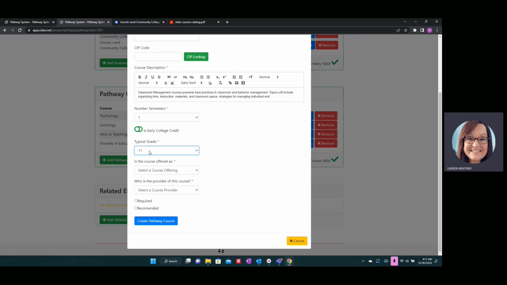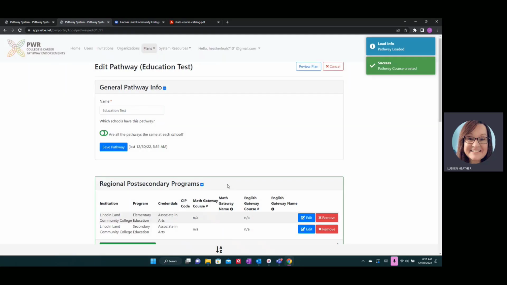We want them to take it their junior year. And again, you can switch these around. This is just for a test example, because now that I'm thinking about it, this probably would be more of after that intro to education. But I'll show you how we can change that. So this is regular period, and the provider is the high school, and it's required. So now we're going to create that.